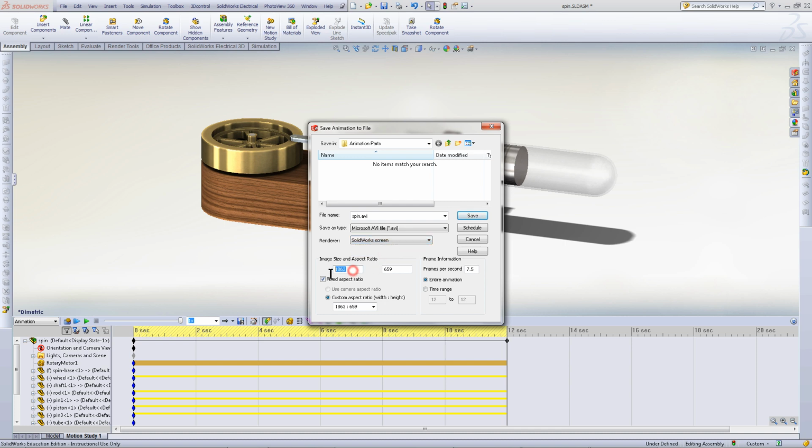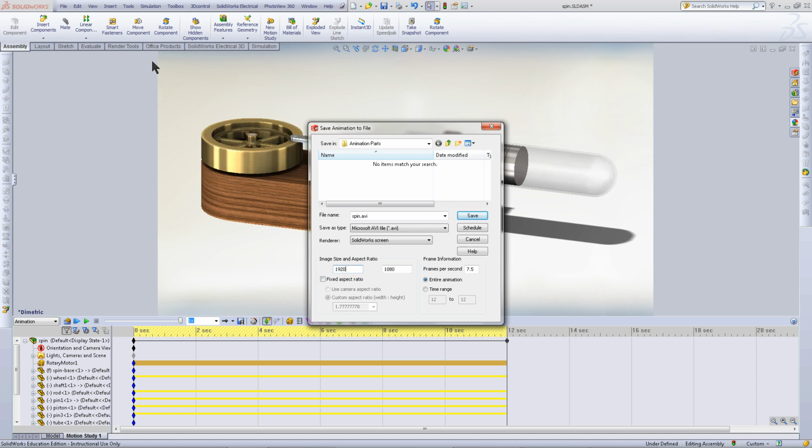Next, pick the size. Here I'm choosing 1920 by 1080. You might need to uncheck the fixed aspect ratio. When you have done so, you will see that the borders are trimmed out. This will indicate the area that is being rendered in the animation.